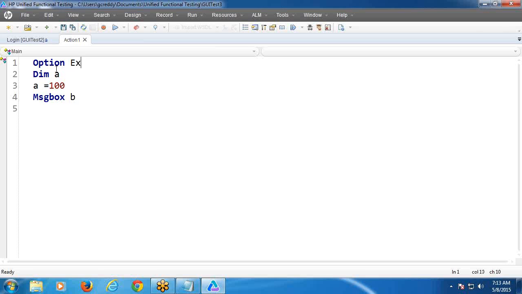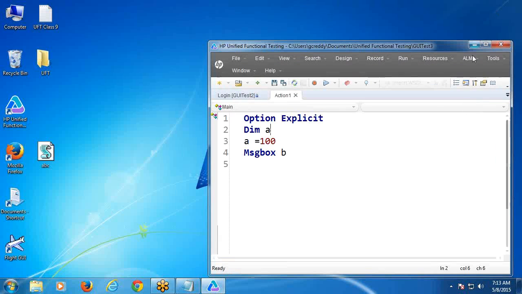If you want to restrict implicit variables, use the option explicit statement. This is also a VB script statement. Option explicit. What is the functionality? It forces declaration of variables in a script. It forces declaration of all variables in a script.